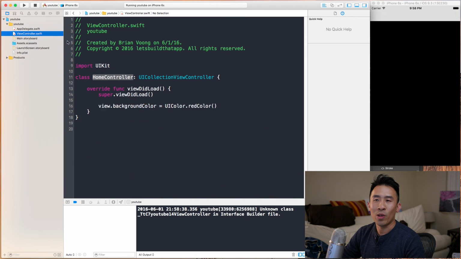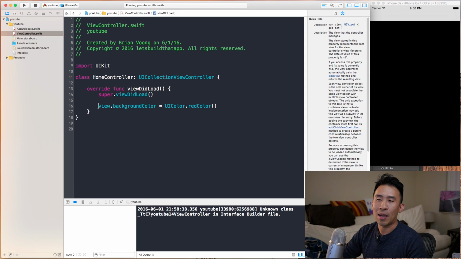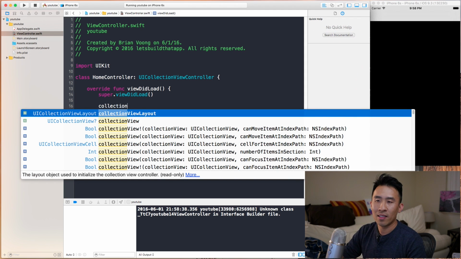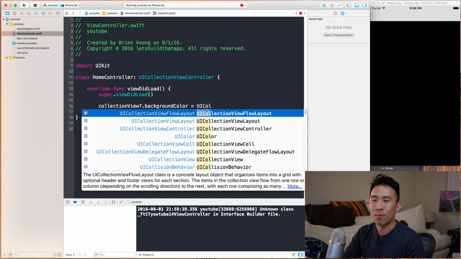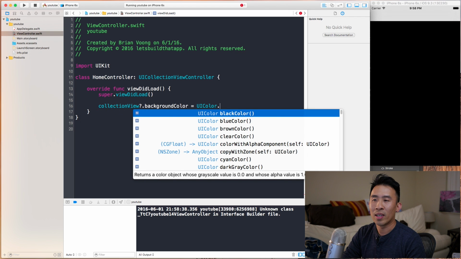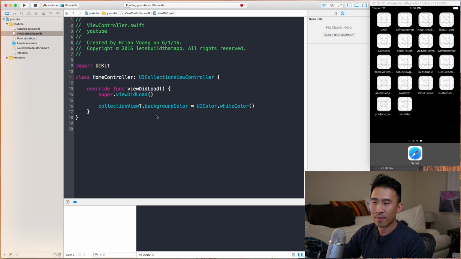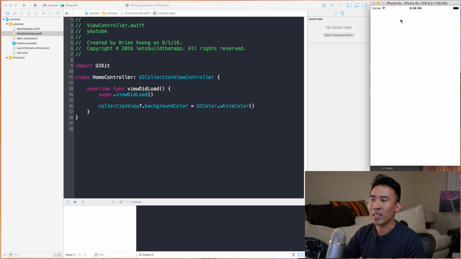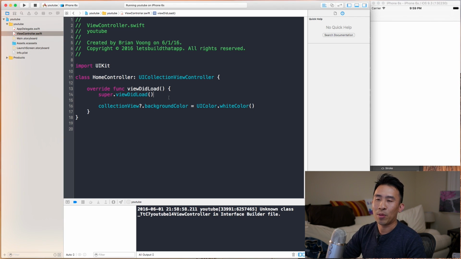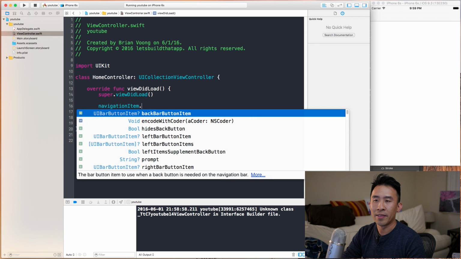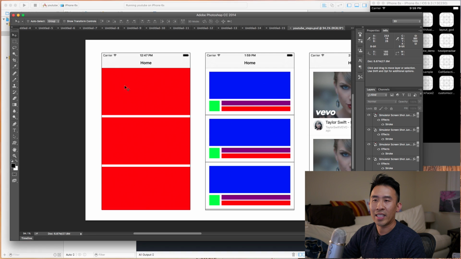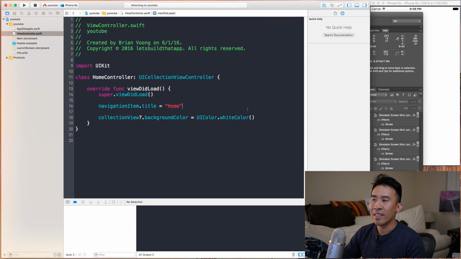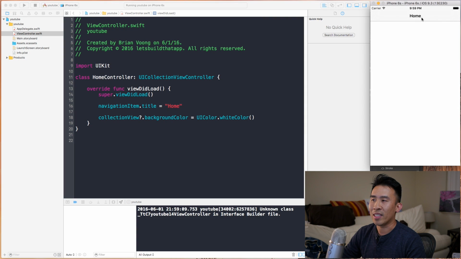So what is this black screen? Essentially, that black screen is this collection view right here. And collection view defaults to a black background color. So I'm going to change it to white like that, and then run the application again. We'll get a white screen with a nav bar at the top. And I'm going to change this title to say Home, like what we have in the diagram here. And run the application one more time, and we get the Home title.